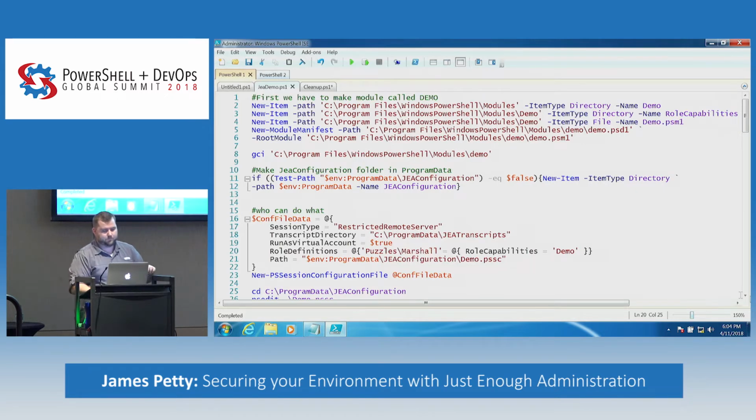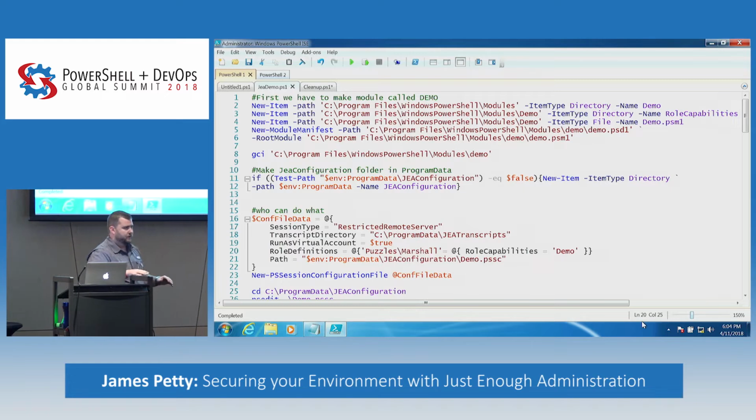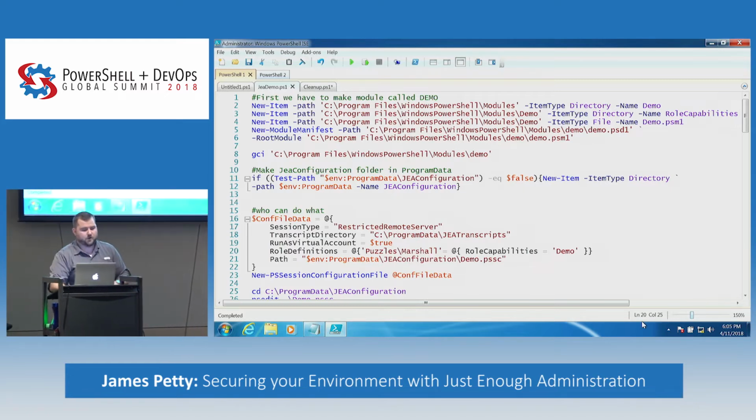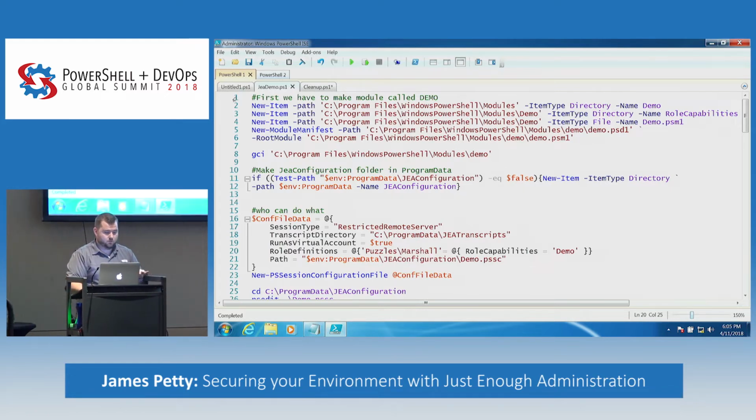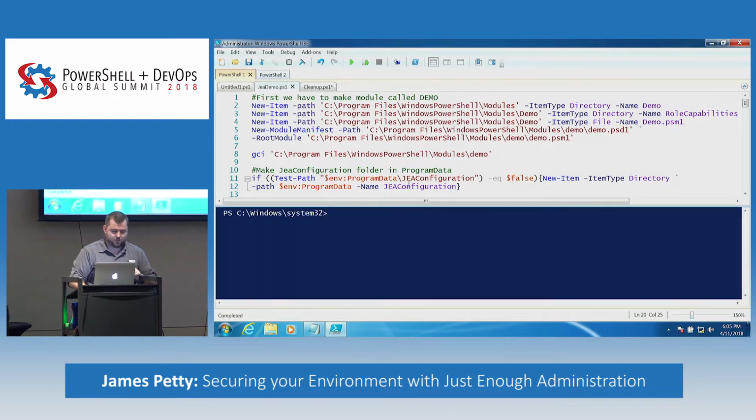Okay. So the first thing we have to do: JEA is really, under the covers, just a module. So the first thing that we're going to do is log into the server first.